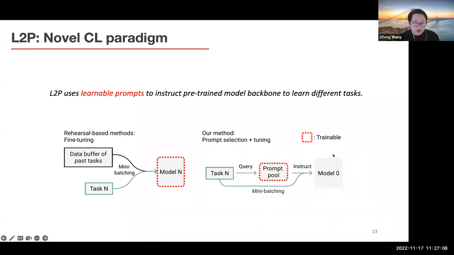In our method, we change this fine-tuning paradigm to so-called prompt selection and prompt tuning. We have a well pre-trained backbone at the very beginning, and we keep its weights frozen all along the continual learning. At task N, we form a query from the example and use the query to select the most relevant prompt in the prompt pool, so that we can get the prompt parameters out of it and use them to instruct the frozen backbone to make a reasonable prediction. We only train the prompt parameters inside the prompt pool instead of fine-tuning the whole model. That is why we are very different from traditional continual learning methods.